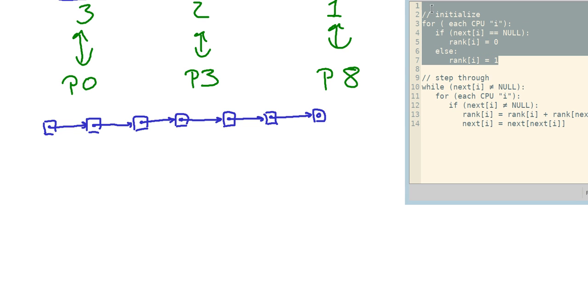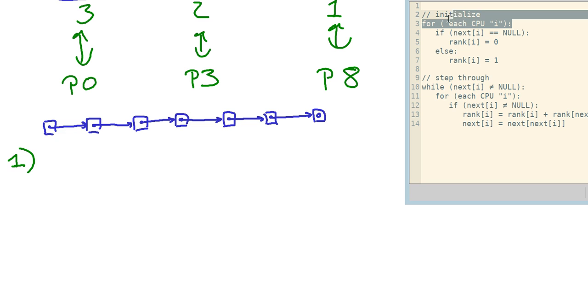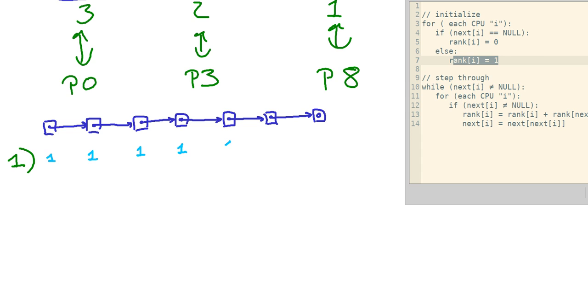Okay, step 1, initialization, is pretty straightforward. Each CPU just checks: is my next pointer null? Then set the current rank to 0, and if not, set the current rank to 1. The next pointer is not null, so we have a rank of 1. Same here and here. Only this one is different, it points to null, so we have 0.